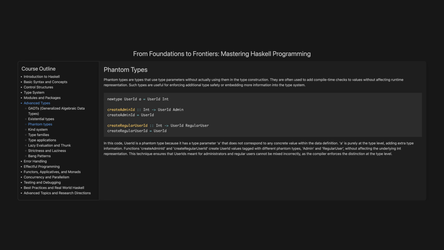In this code, UserID is a phantom type because it has a type parameter a that does not correspond to any concrete value within the data definition. a is purely at the type level, adding extra type information.